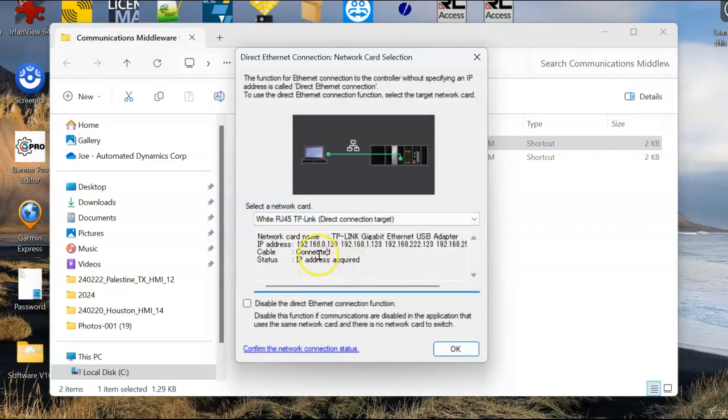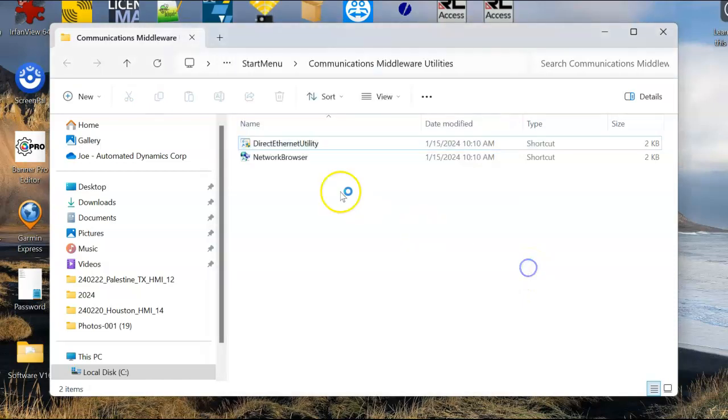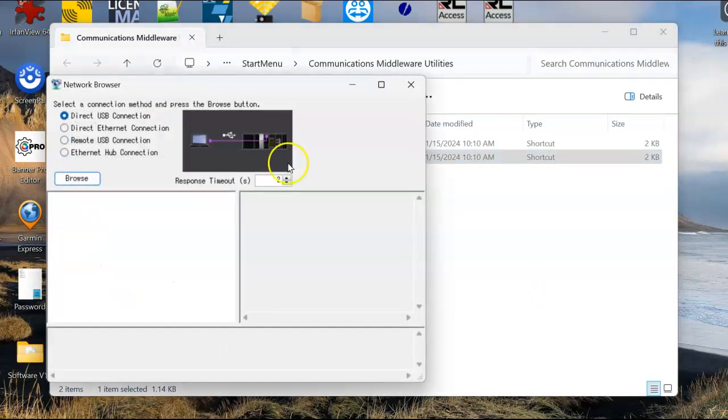This says connected here. It shows all this, just says connected. I don't really think it does anything. Let me try another one. That should disappear. Let me go to this network browser. Let's see what this guy does.